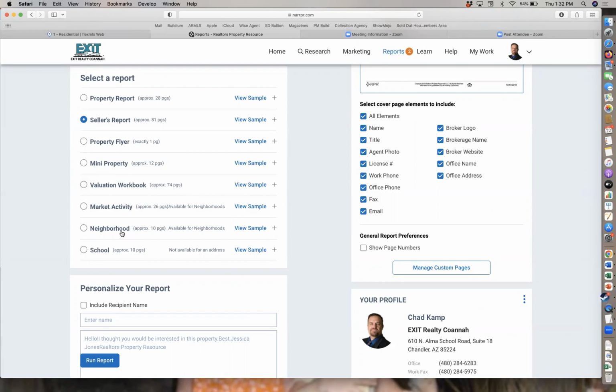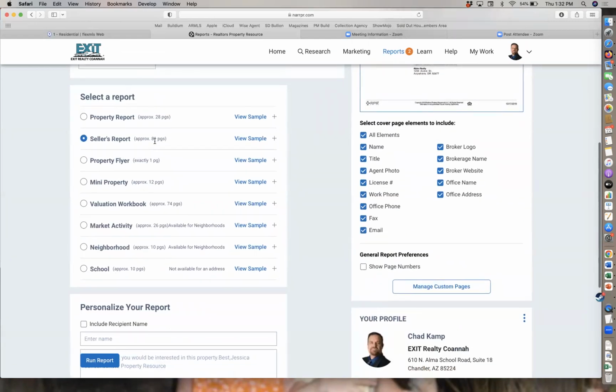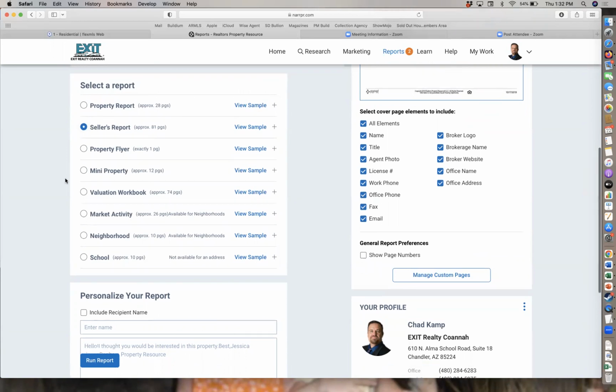I don't use much of these. What I do use on occasion is market activity, as well as neighborhood, and then the seller's report. Now, the seller's report, notice, is 81 pages. It's the old adage of baffle them with baloney, right? So, just select which report you want.